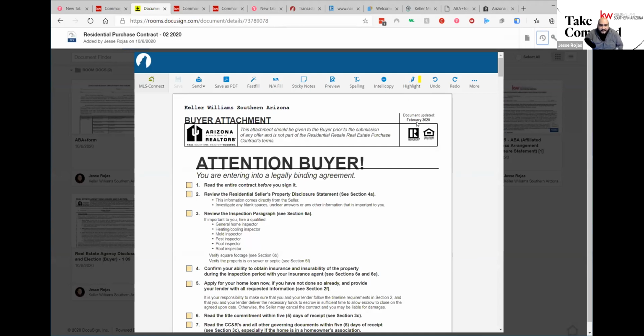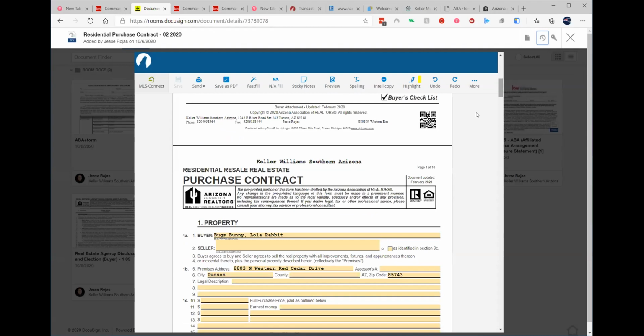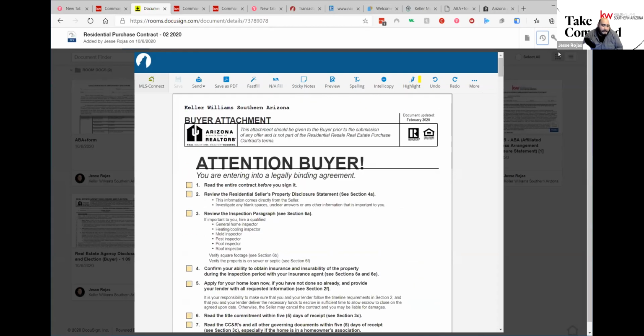Right, so if you're using a form, make sure that it has the most recent version, and the brokers usually announce what version it will be, right? They'll say it'll be February 2020 of the updated purchase contract, and it's right there. Okay. I like it. It's cool. It's actually my favorite way of handling my paperwork nowadays.